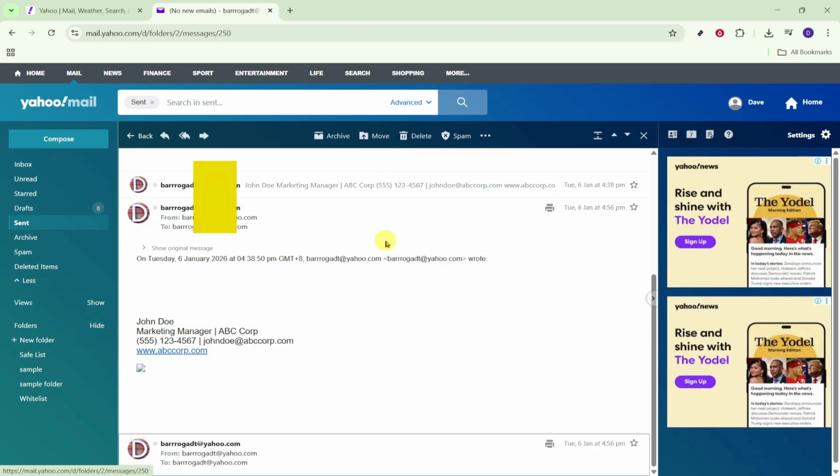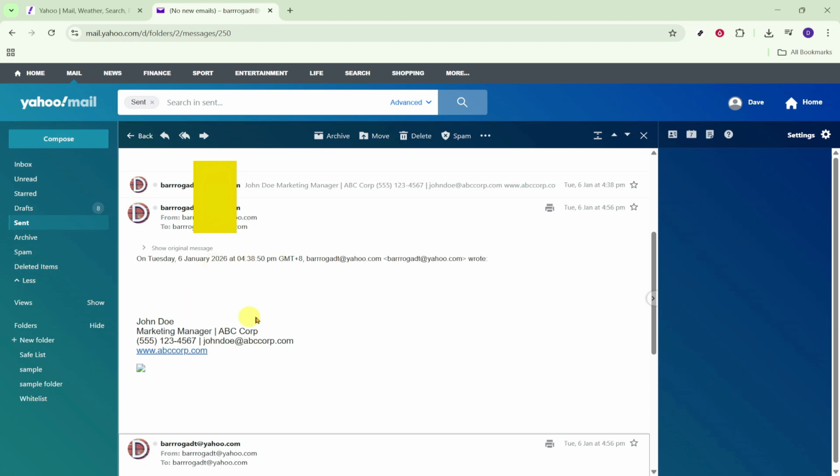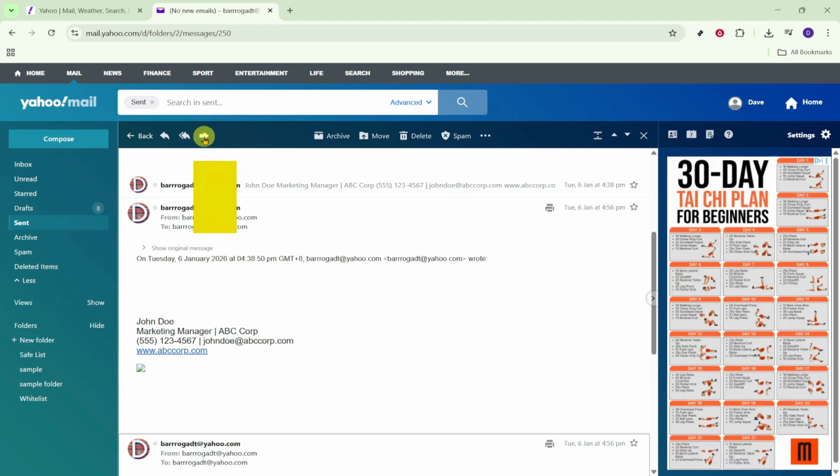With the email open, click the forward icon in the toolbar at the top of the message. It usually looks like a right-pointing arrow. If you prefer, you can also use the forward icon at the bottom of the message. Both buttons do the same thing. A new compose window will open with your original message included below.